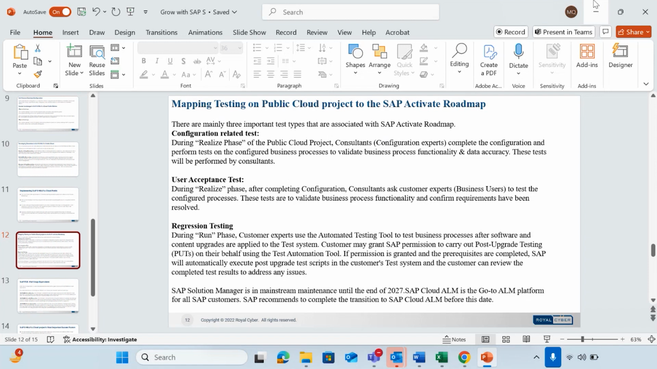Once this configuration testing is completed, the realization phase is completed, and we go to the customers, and the customer does the user acceptance testing. They test these configurations in the quality system with the master data, and they see whether the process is completely mapped as per their business requirement. Once it's done, that is the user acceptance testing. That's why it is called user acceptance testing.